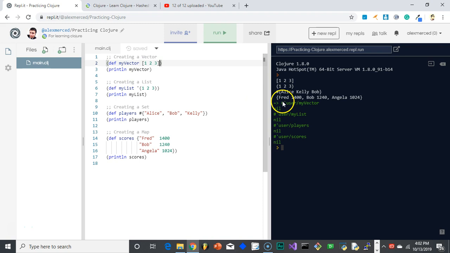And then I printed my vector, so you can see that right here. You know it's a vector because it has the square brackets.